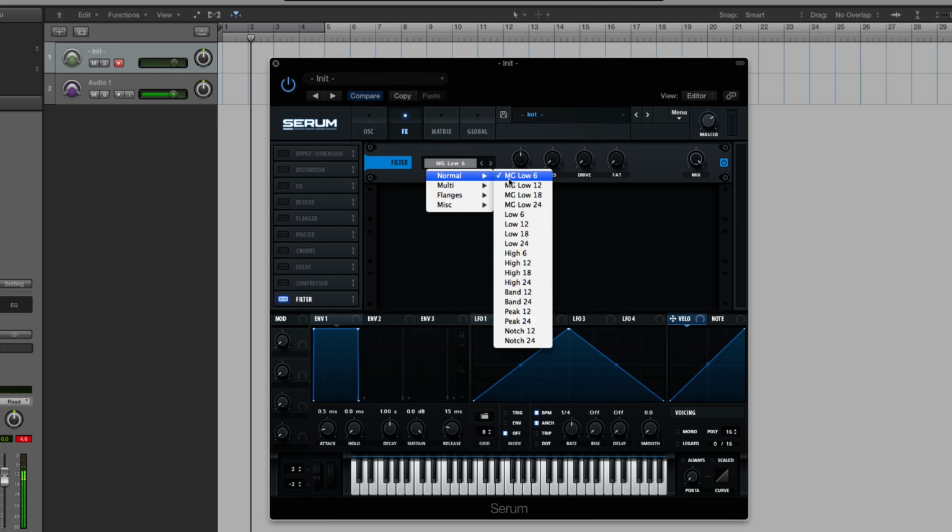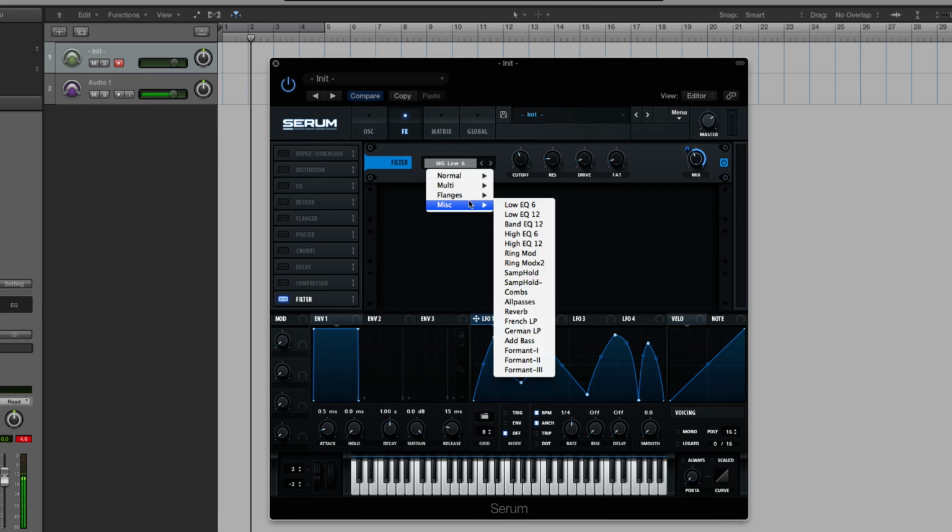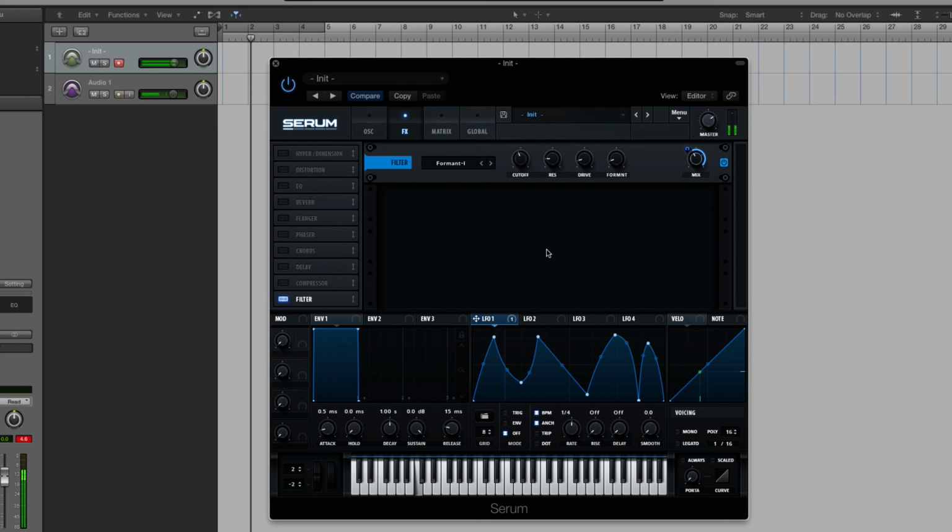You have all of the same filter types in this filter in the effects rack that you do on the oscillator filter, so it's the same. You get cutoff, resonance, drive, fat, and mix. The cool thing with a lot of these effects is you can modulate. So let me load up an LFO, and I can take this and modulate the mix of my filter, and I can use a crazy filter type, like let's use a formant right now and see how this sounds.